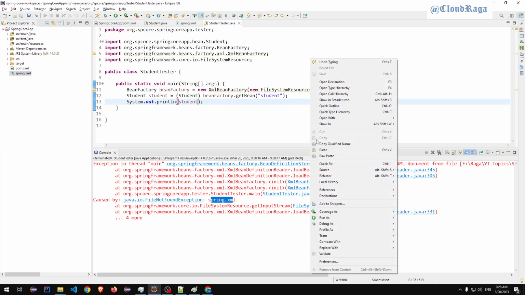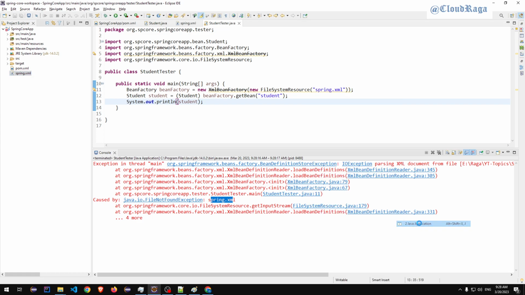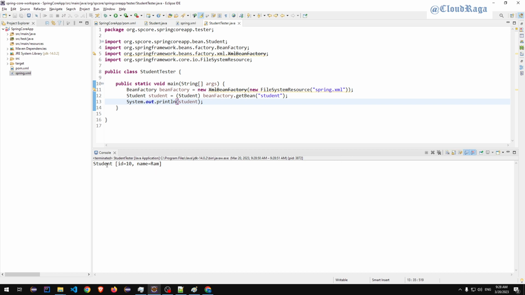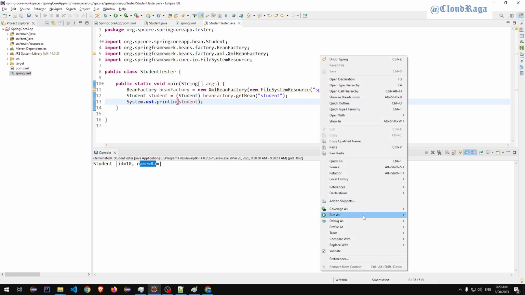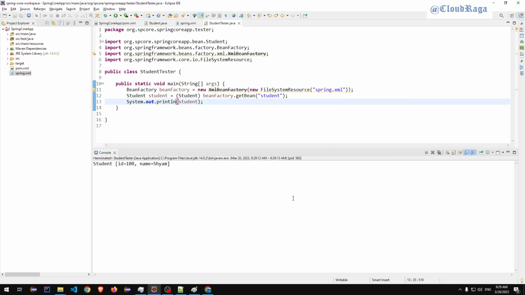Okay, let's run this code one more time. Run as application, and there we go. So student ID is 10, name is Ram. From where are we getting this? From the spring.xml file. If I change it to, let's say, 100, or let's say Shyam, and let's go back to the tester file, run this code, right click, run as application. There we go. So we are getting our updated value.